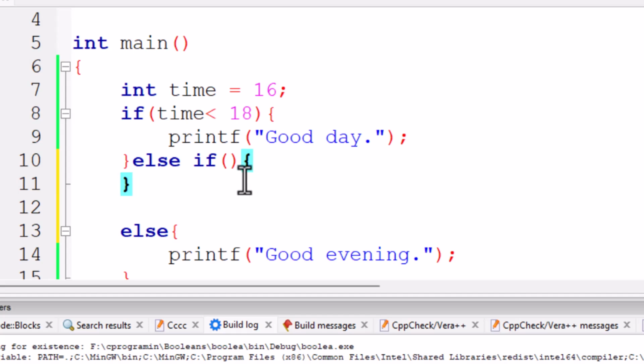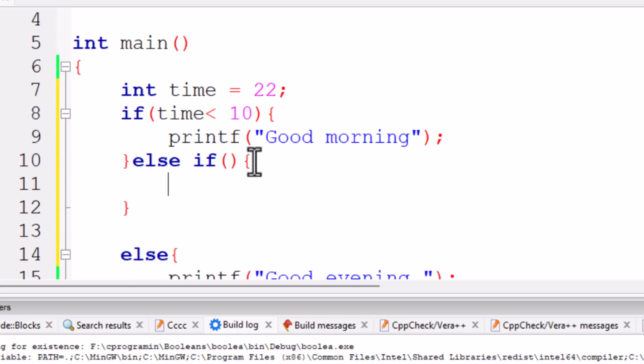So let's do one example here. We can edit these few things. Let's change this time to 22, and the other time now, let's have it at 10. We know this time is different from this, so we can say print good morning if it's less than that. And then else if, we can say print good day.